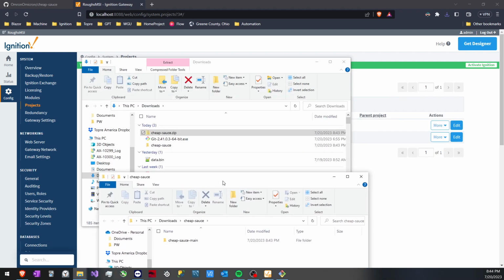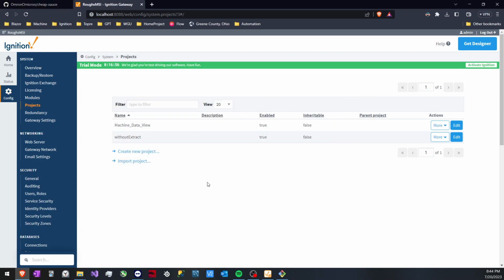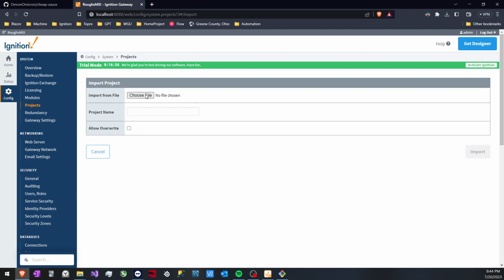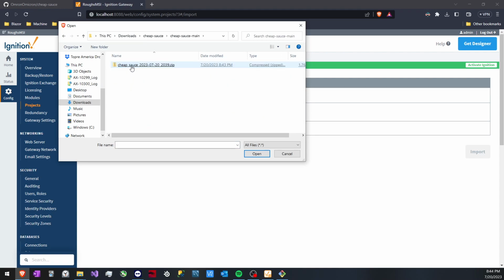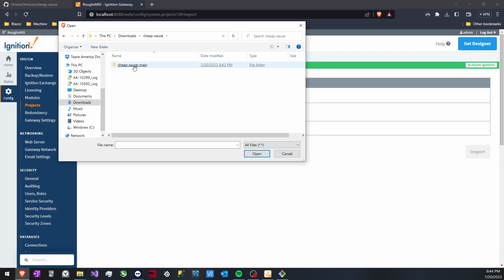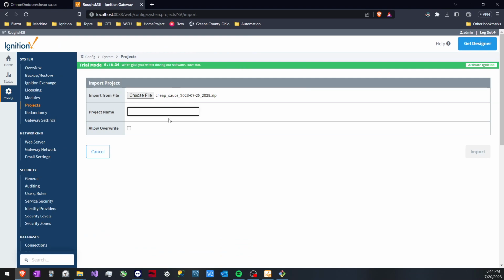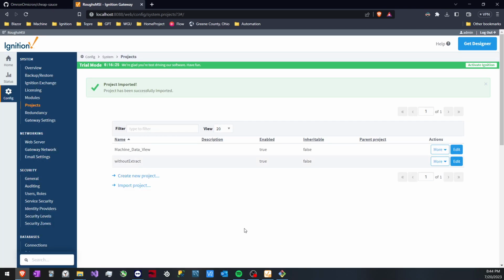Okay. And it extracted as cheap sauce main. So let's go ahead and import project. Choose. And I'm going to open up, as you can see here, the extracted folder called cheap sauce. It has another folder, cheap sauce main, and then it comes into a zip. That's what we actually need. So I click on that. This is with extract, import. So we have without extract, we have with extract.